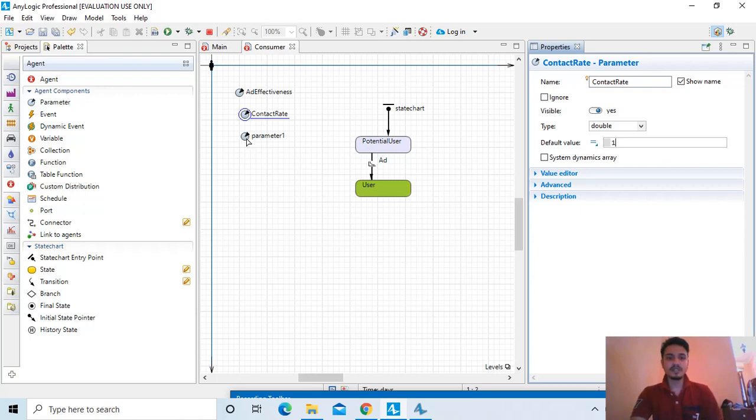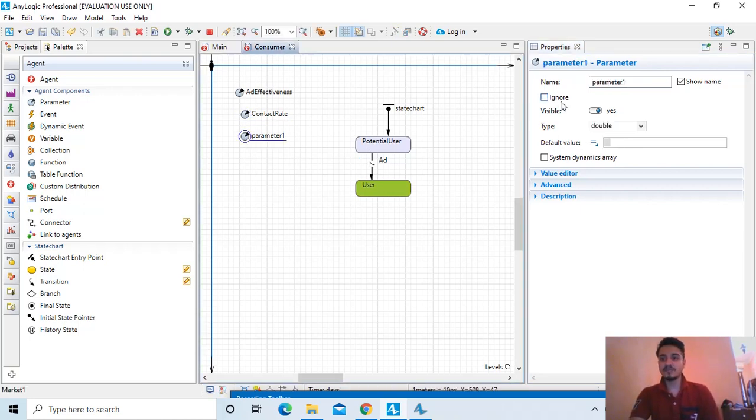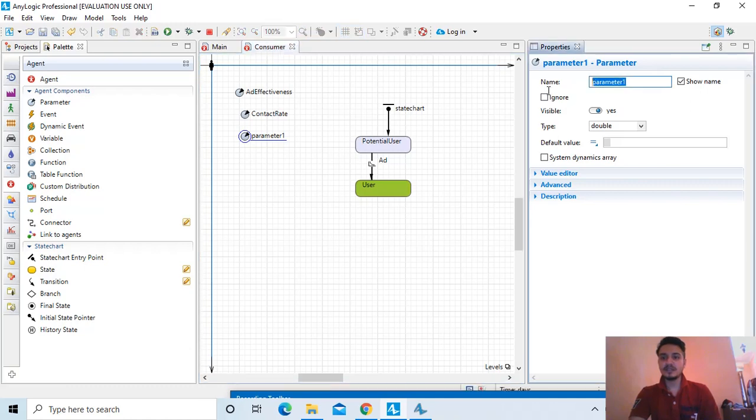Okay, and the second parameter, the name is adoption fraction, and the value is 0.01.